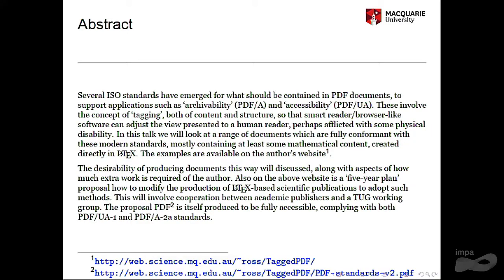But anyway, okay, well, there's my abstract. Hopefully everyone's already read that, so you've got some idea of what I'm going to talk about.